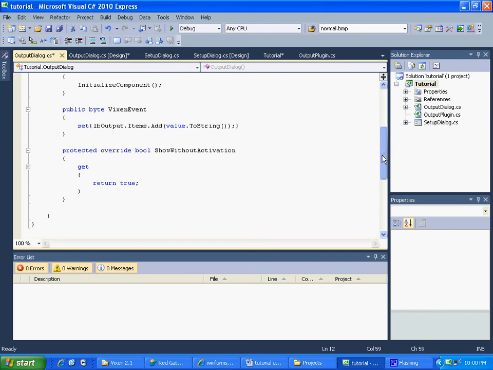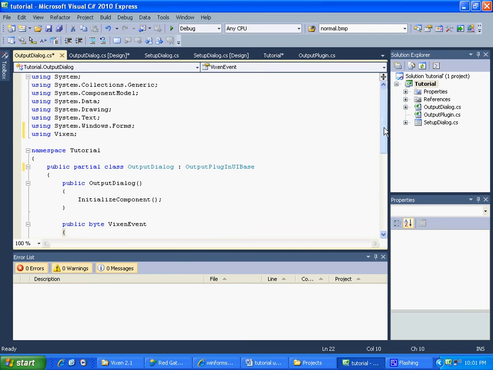And then at this point we can also get rid of our little fix, which was our show without activation. We no longer need that. I haven't tried to run it with it, so I don't know what it's going to do if you leave it in there, but we can get rid of it. There's no use for it anymore.